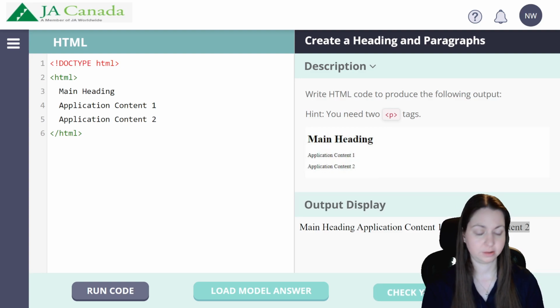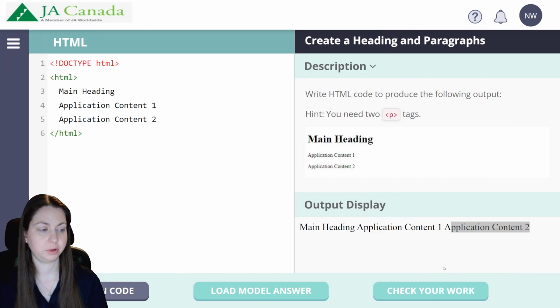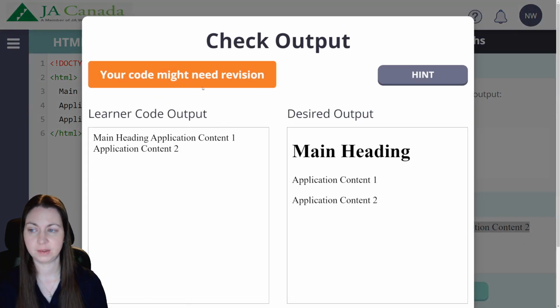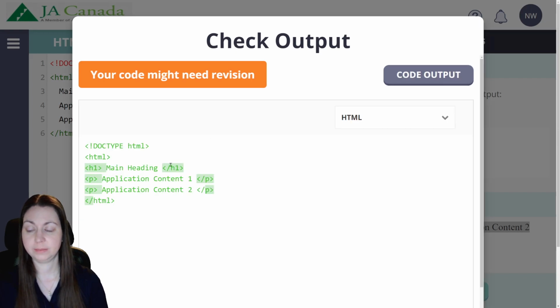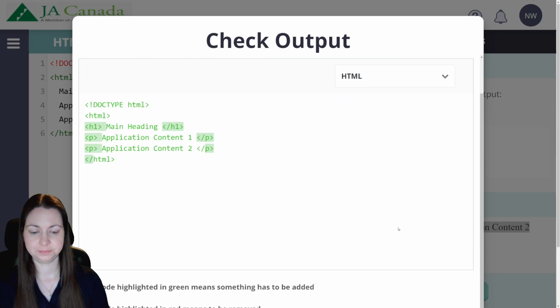And we could check that. So let's do the check your work button down here on the right. Yeah, it says our code needs some revision. This desired output doesn't look like my output at all. So what we do is we provide a hint. We actually come in here, we show what the code's supposed to look like, and the highlighted areas are where the code doesn't match or where we're suggesting that they need to add some more code.